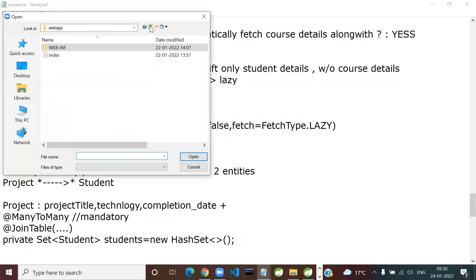Open your IDE, keep STS open. We are not going to create any web application. We are going to copy that earlier normal core Java Hibernate project into a new one.